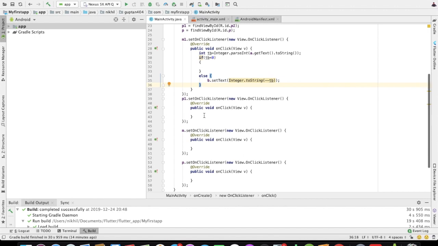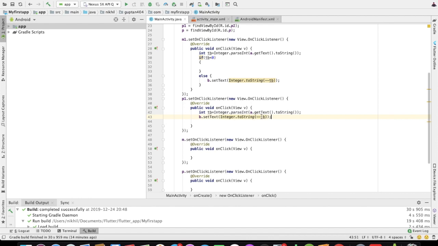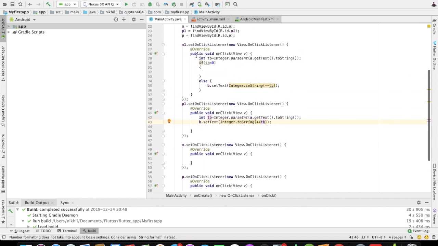And for plus we need to do nothing, we need to just go on adding, because for plus there is no limit. So we'll just do it. For B, first we'll do the same thing as we do it here. We'll get TB. Okay, and then we just need to do it like this, but here we need to add plus plus. Okay, and the same goes for A.